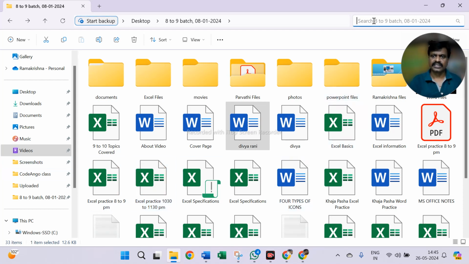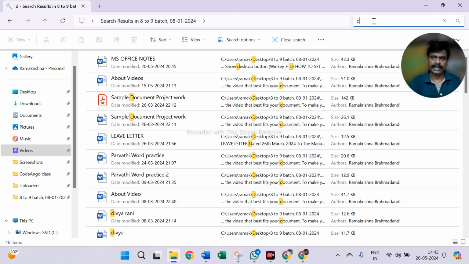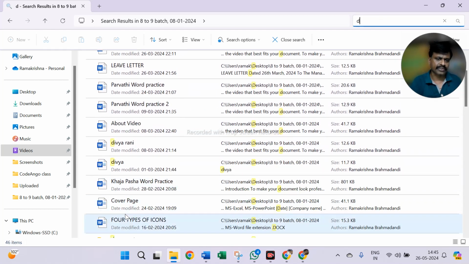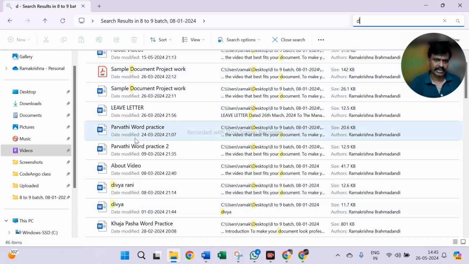Suppose you want to search for files starting with D. If you type simple D, whatever file name is having D, it shows all those files, like Divya, document, and so on. But what I want is only files whose first letter is D and the remaining can be anything. So what do I have to do? I have to use wildcards.